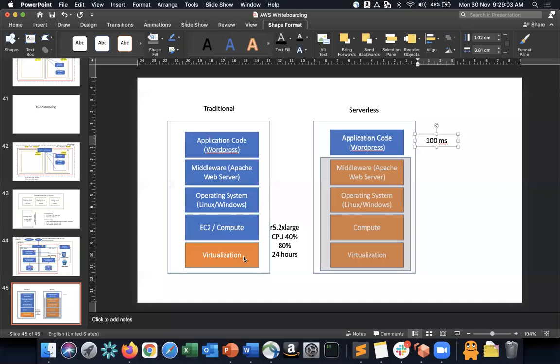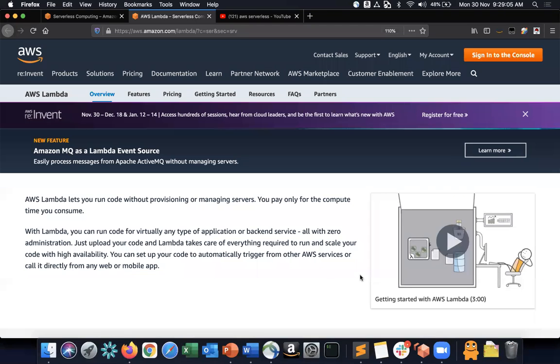Okay, so let's watch a small video about Lambda function.